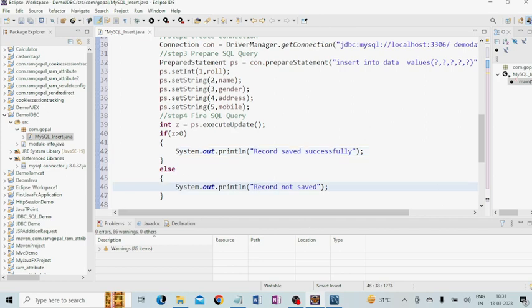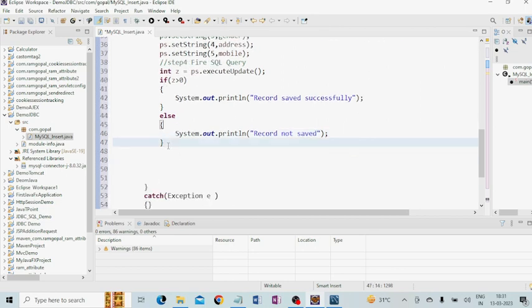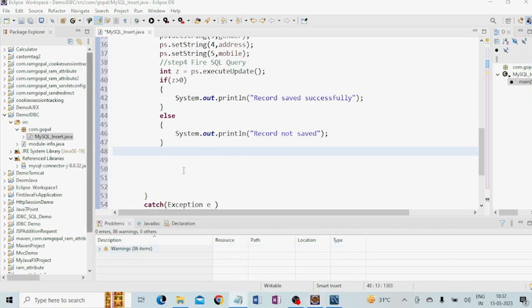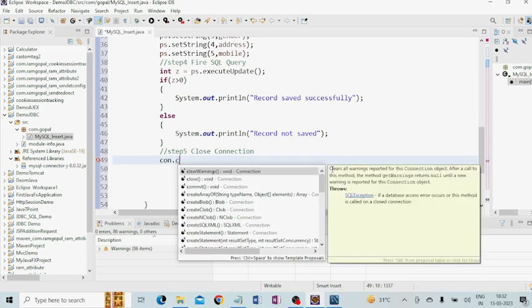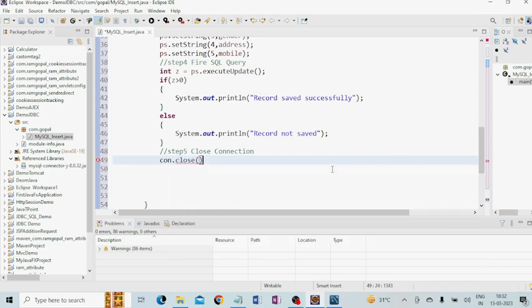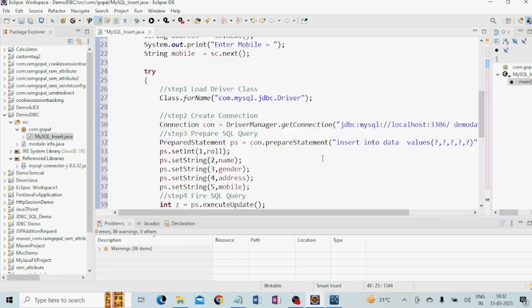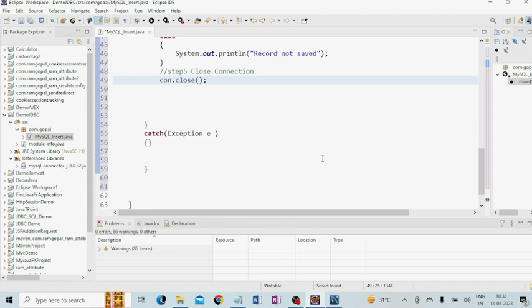And the fifth step is you have to close the connection, because we have to close the MySQL connection. That's why I have to write con.close. What do you write? Con dot close, and put the semicolon here. Okay. Now I have established the connection of MySQL with the Java JDBC program. Now I have to run the program and see the result.